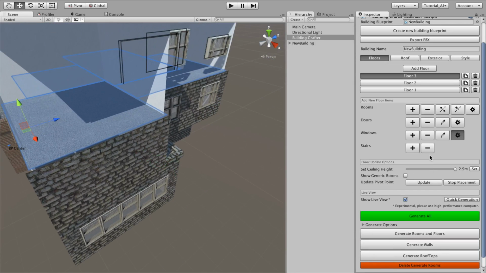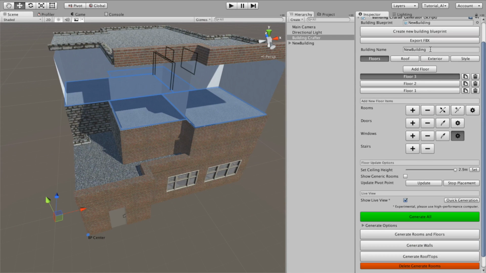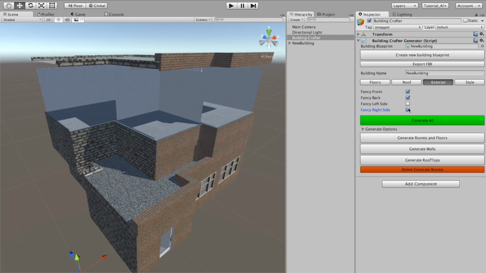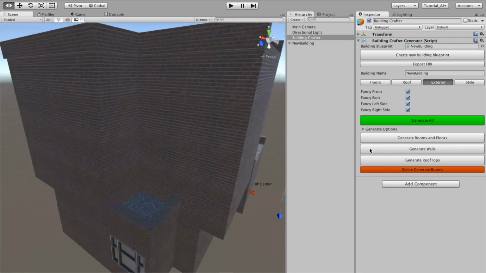Other things you can do is you can actually export this entire file, and I can show that in another tutorial, but you can export it to FBX so that you can use it in whatever Blender or Maya that you want to use it in. And there's other things like you can set the fanciness on each side of the walls. If you want to have like a fully fancy walled building, you can do that as well.